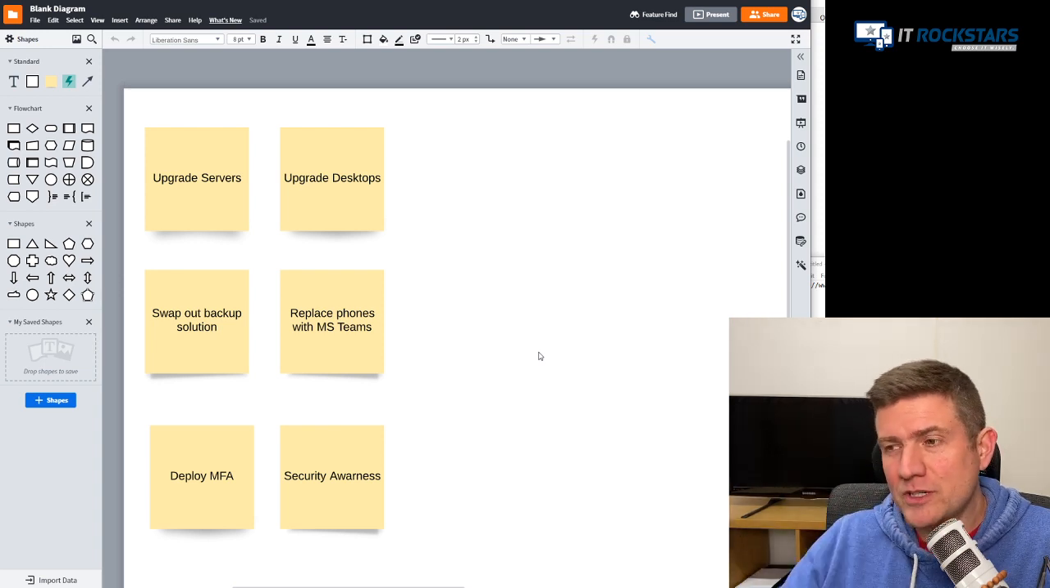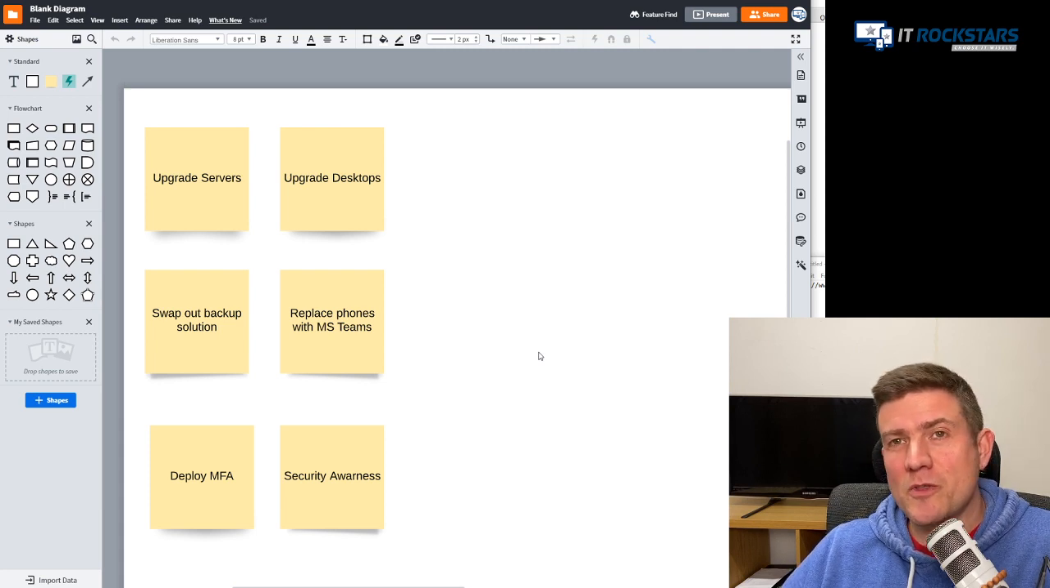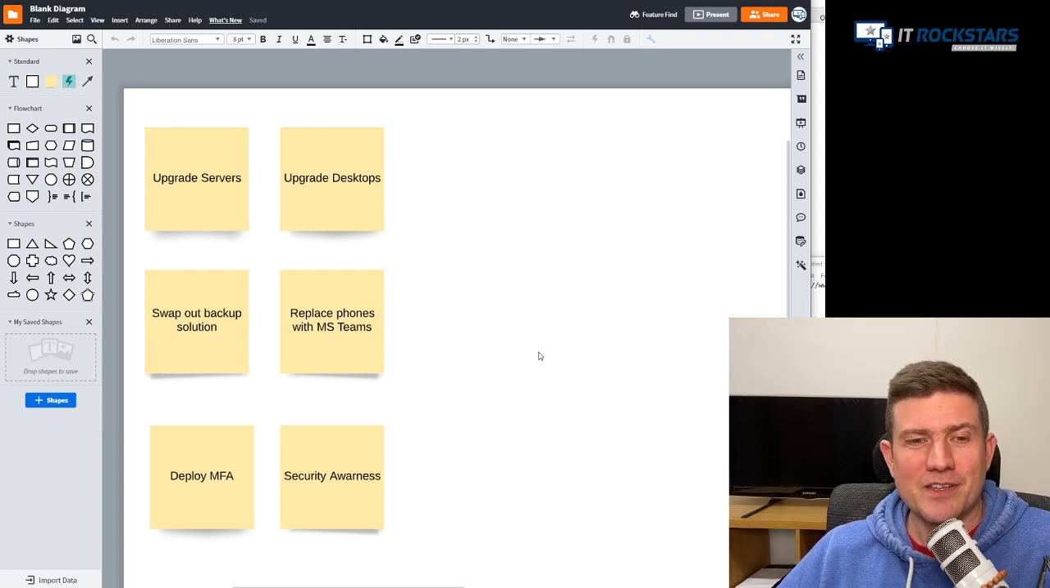So what I've put down here on the sticky notes are things that this client needs, okay? They need to upgrade their servers. They need to upgrade their desktops. They need to swap out their backup solution. They're still using the old provider's backup solution, or maybe they just don't have a backup solution. I hope not. They need to replace their phone system with Microsoft Teams.